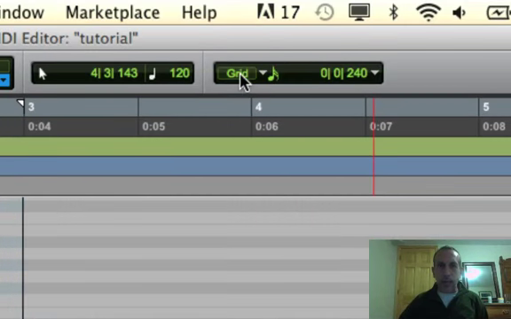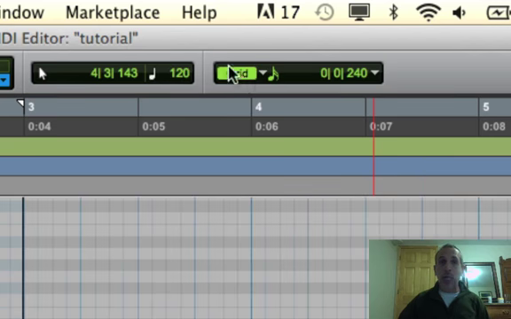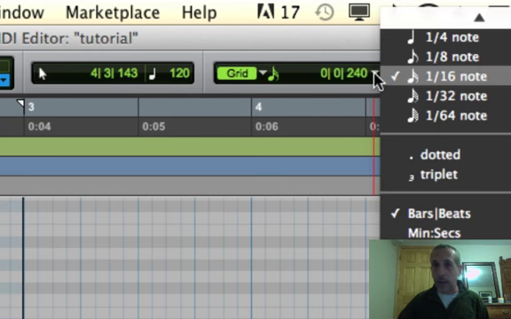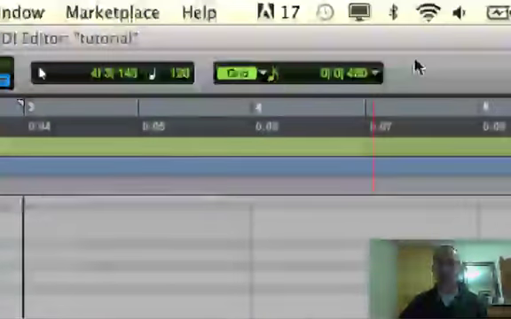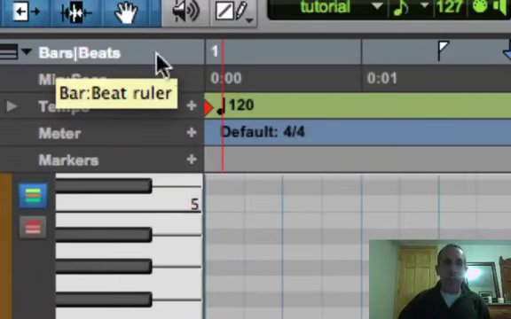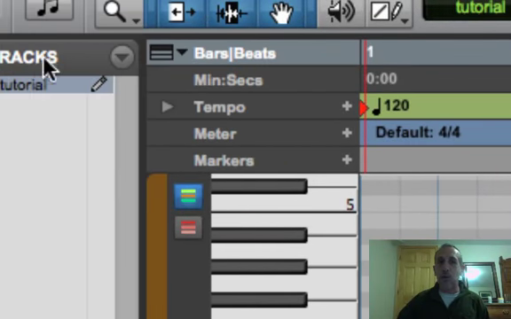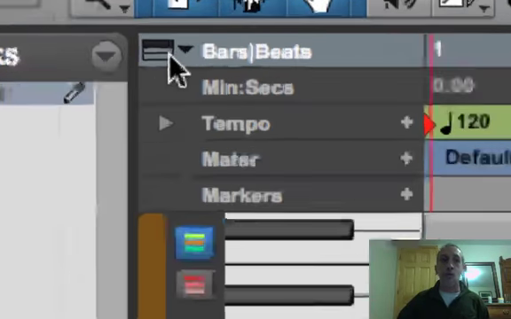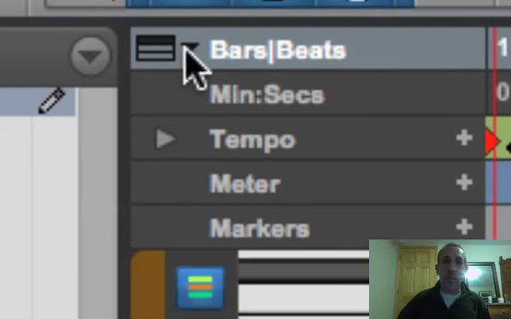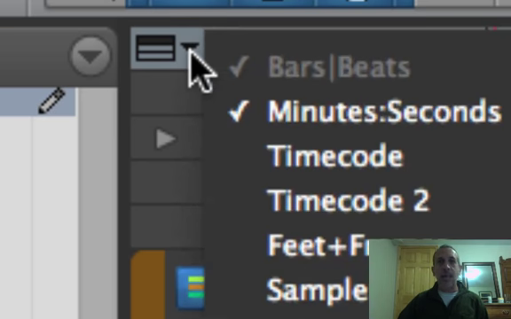First of all, make sure that your grid is displayed by clicking on this button. If it's not already glowing greenish yellow, click on it so that it is. And then let's set our grid to eighth notes. We click on the little arrow and we do eighth notes. So we have 8 grids across a bar. Make sure that you have selected your bars and beats ruler across the top. If for some reason your bars and beats ruler is not displayed, all of the rulers are controlled by these horizontal line looking things here. Those are supposed to look like rulers. Click on them and make sure that bars and beats is selected.